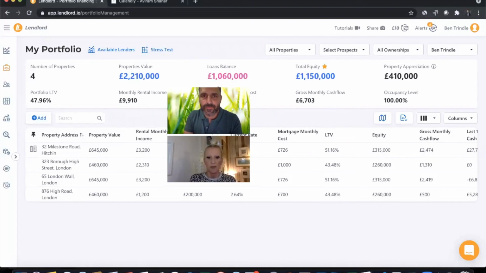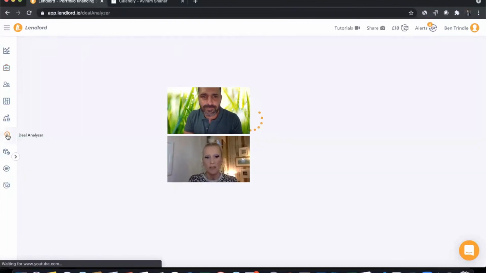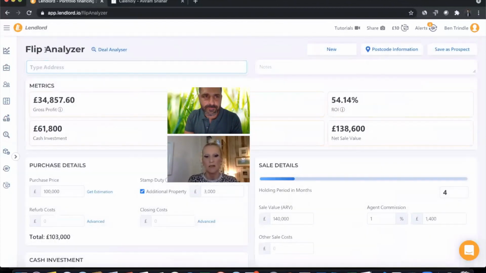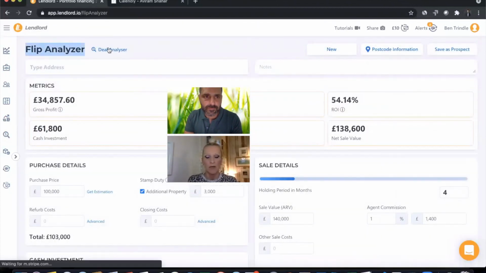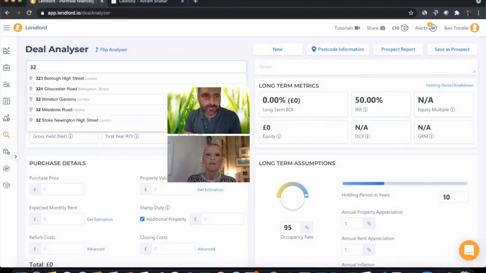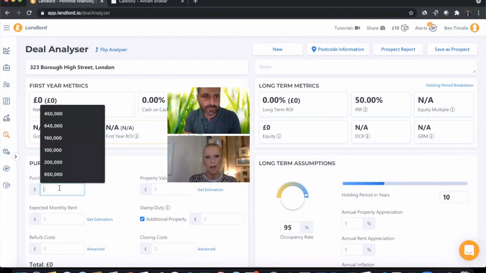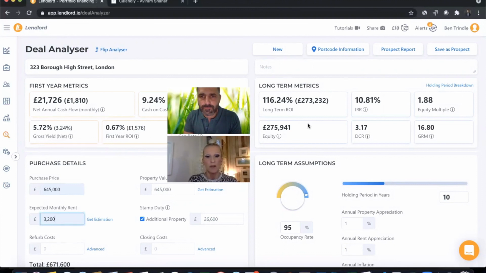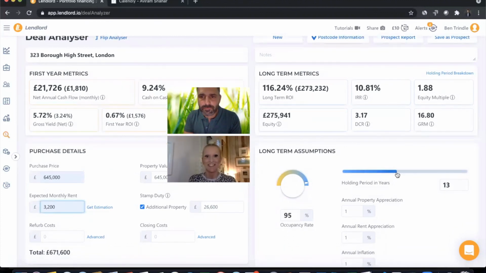Indeed. Ashley wants to know what the deal analyzer does. Well, actually, there are two deal analyzers, Ashley. There is just a standard analyzer to analyze a deal that you're looking to keep long term. And then there is also what is called the flip analyzer, which is obviously if you're doing buy to sell. What does it do? Well, it's deal analysis on steroids is how I describe it.